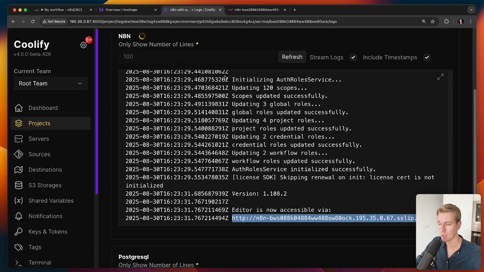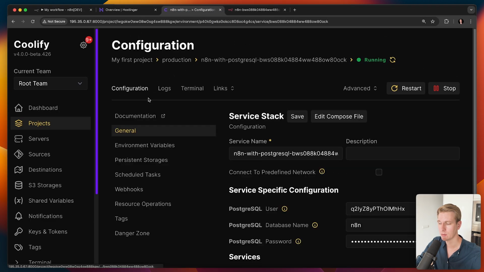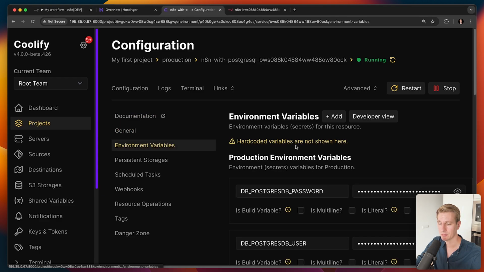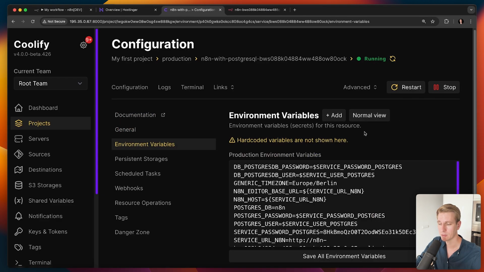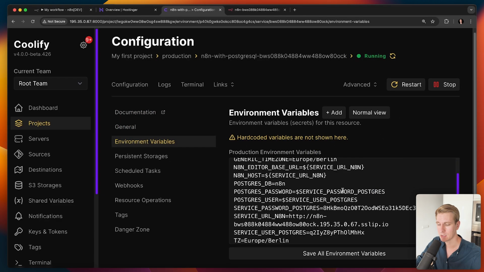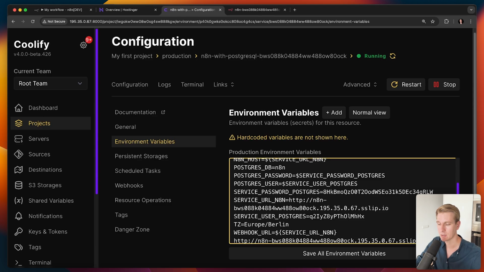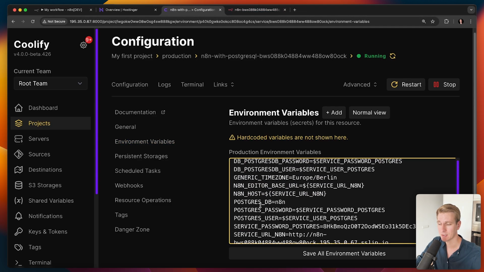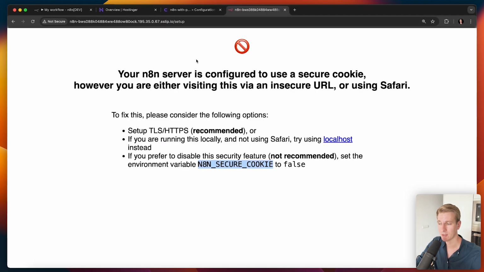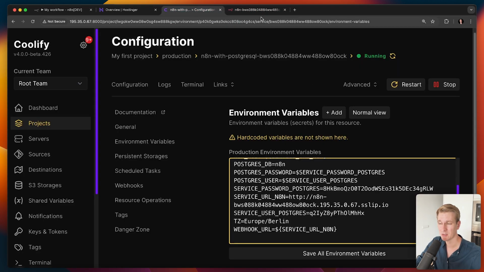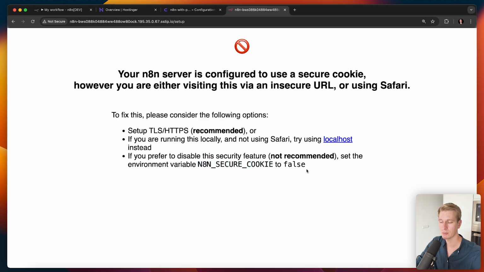So if you want to do that, we can go to configuration here. Here we have an option for environment variables. We can click on developer view, and here we could set this environment variable right here. I assume that we can just add it here because I don't see it in this list here. So I assume we can just add it and set it to false here. But I'm not completely sure what the problems will be if we do that.